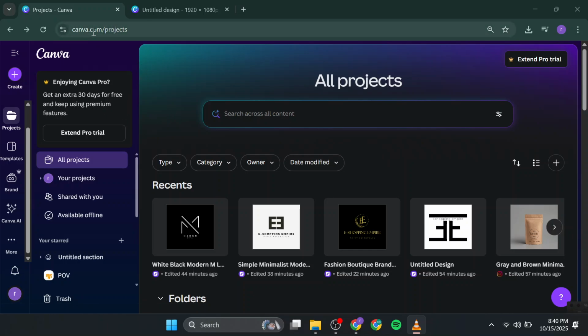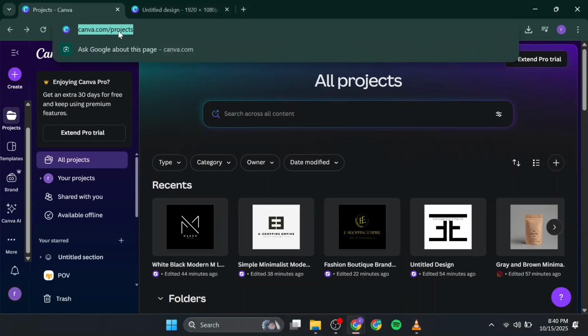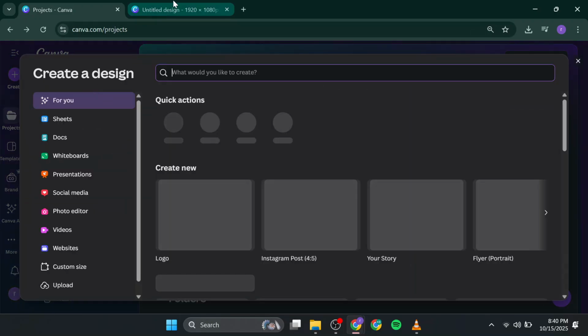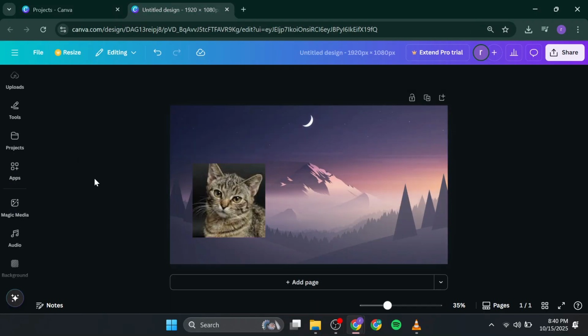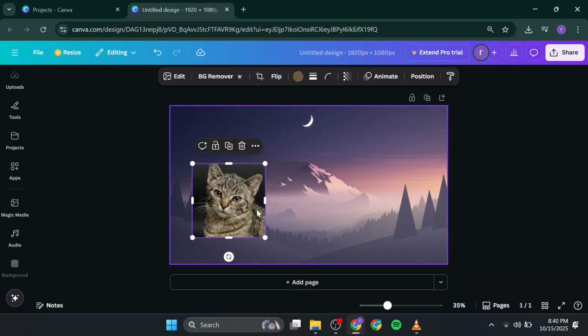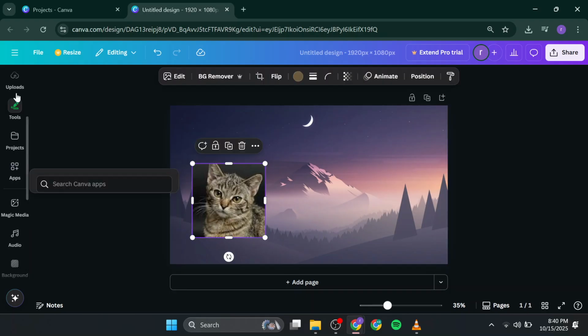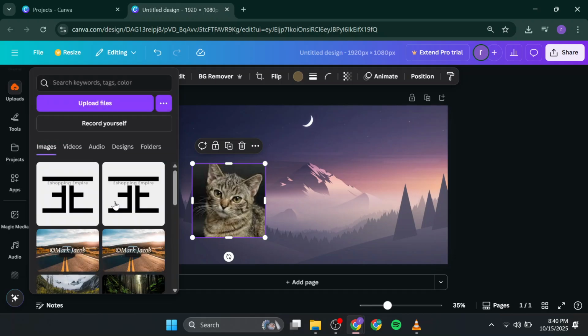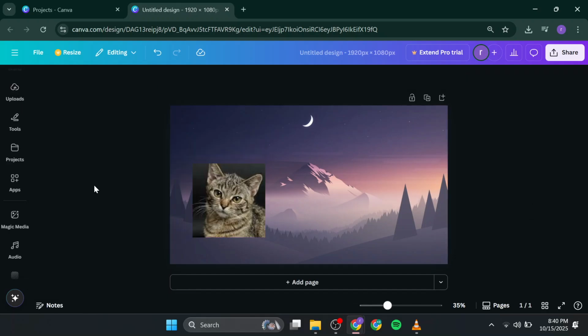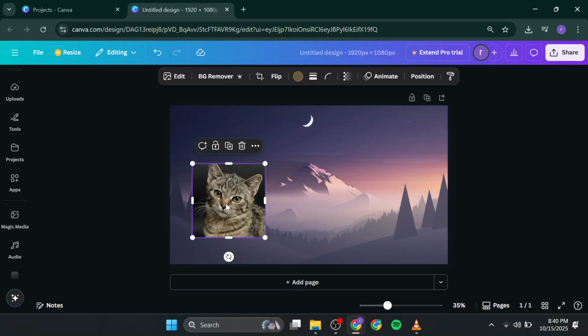Let's get started. First, open Canva on your computer or mobile device. From the home page, create a new design or open an existing project where you want to blend your photos. Make sure the images you plan to use are either uploaded from your device or easily accessible from Canva's photo library. Once you've added your first image to the canvas, it's time to prepare it for blending.